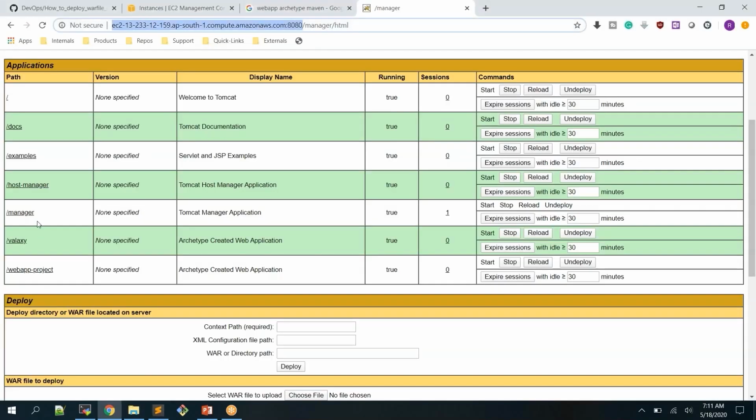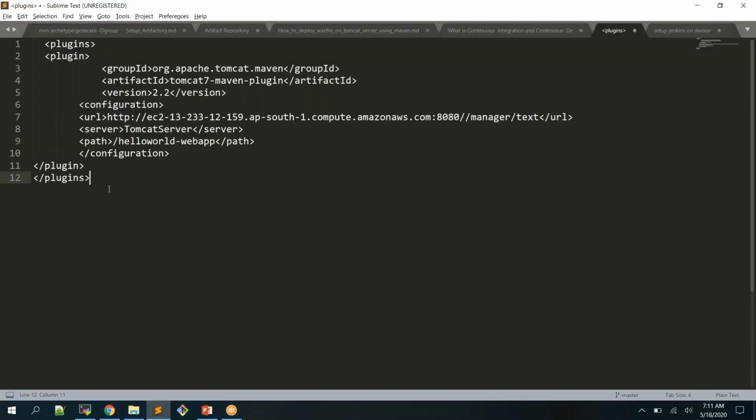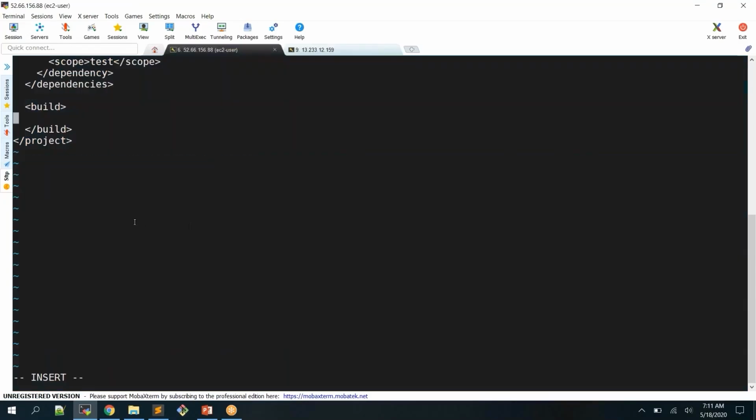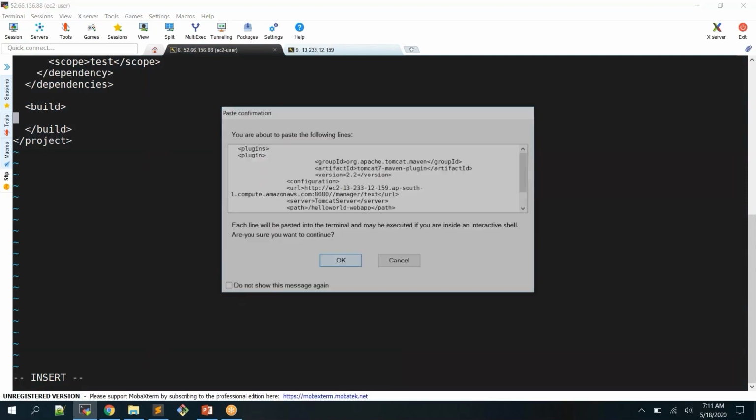Hello World minus web app. So once we deploy it, it is going to create that particular name. So let's copy this one into our pom.xml, which we are trying to update. So here we need to create it. Anyway, it is in insert mode, and okay.